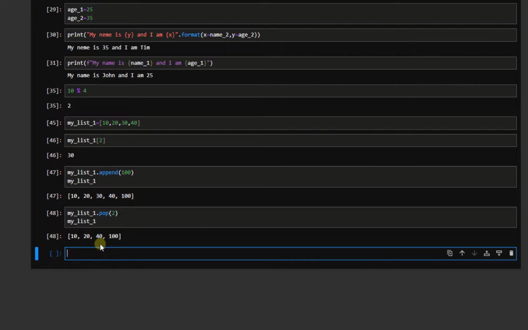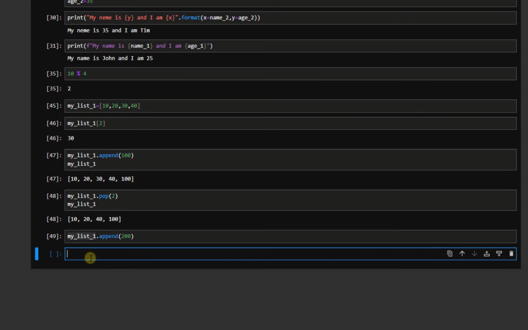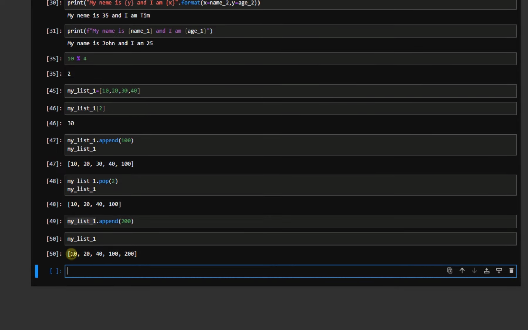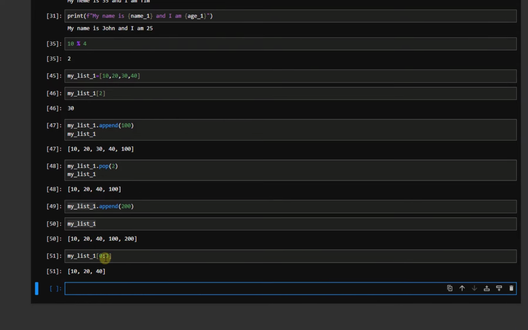But I can, for example, add some other numbers too. I again call my list and append, for example, 200. And now I want to see all values of this list. These are the values, but now I want to choose just 10, 20, 40, and 100 of my list. I call my list, and here I say choose from 0 to 3. If I enter 3, then it will choose up to but not including index 3. It means it will only return 10, 20, and 40. If I press enter, I can see that it's only 10, 20, and 40.